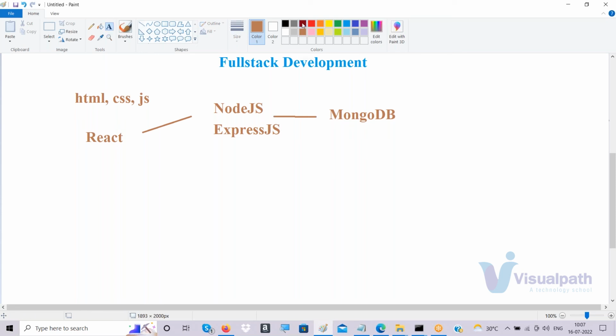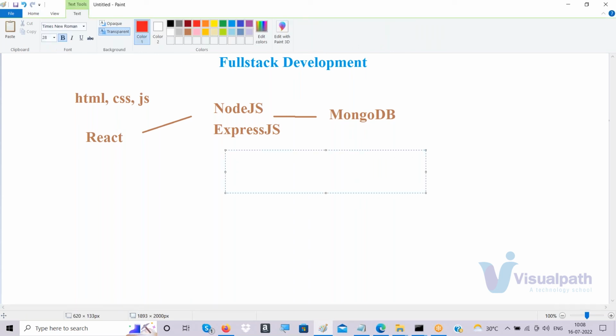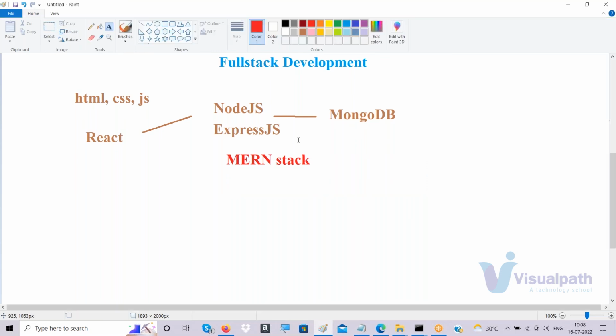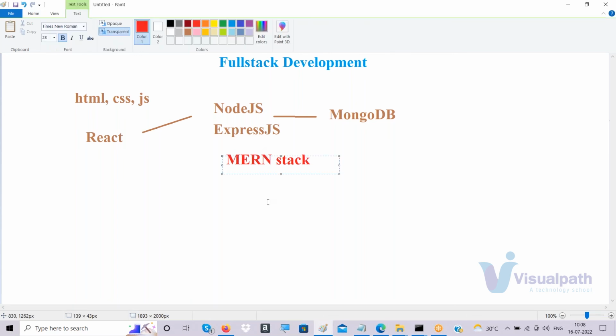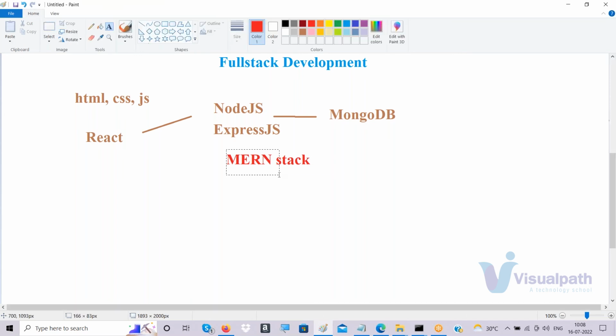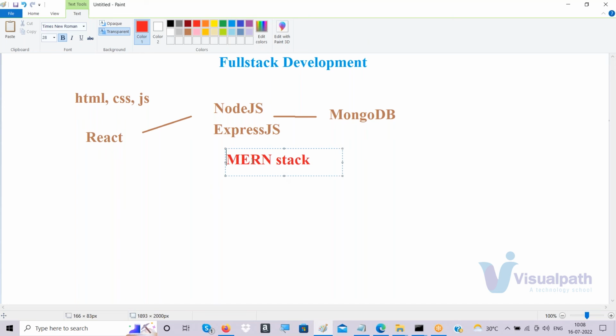Whoever already knows the basics of HTML, CSS, and basic JavaScript can directly start learning from React. This kind of learning is usually known as MERN stack development, a special name for full stack, because it is just made of the first letters of the technology names. M means MongoDB, E for Express, R is React, N stands for Node.js here.